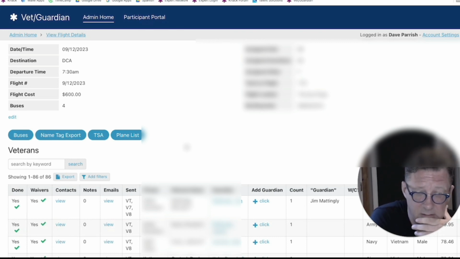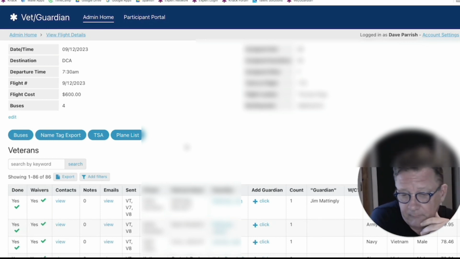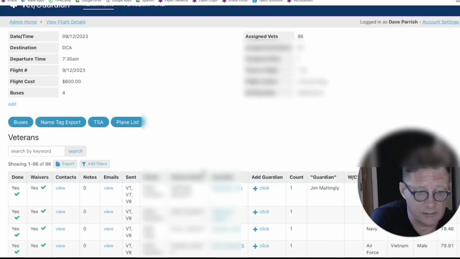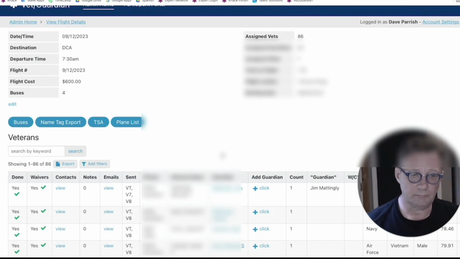80 vets, and I think there's 4 coordinators, so they each have 20, and they've got to work the list. They assign some vets to this flight, and it's usually based on age or some special circumstance. And then they're instructed to do stuff. The vet needs to sign waivers. They have to determine if they need wheelchairs or not. A whole number of things. It's a process. So a volunteer is coordinating with, in this case, the vet to get this stuff done.